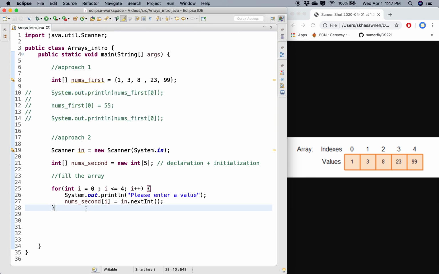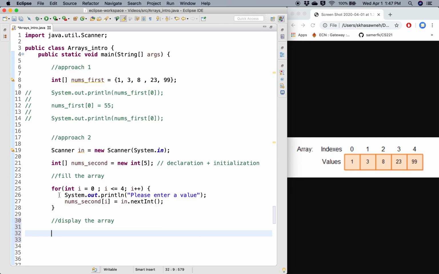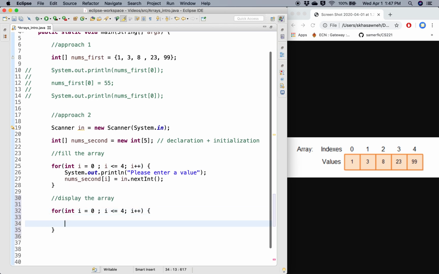Well, how do we know if we did things correctly? So we need to actually display the array. Displaying the array is going to be exactly similar to this one. Rather than putting the values, we're just going to display the elements. So I'm just going to copy this, and then I'm just going to do sout because I'm only displaying things. It's going to be nums[i].